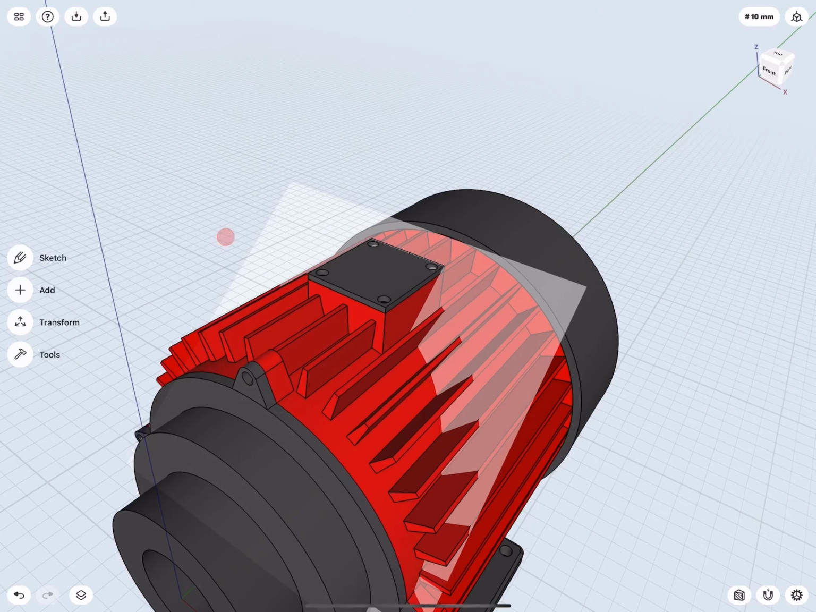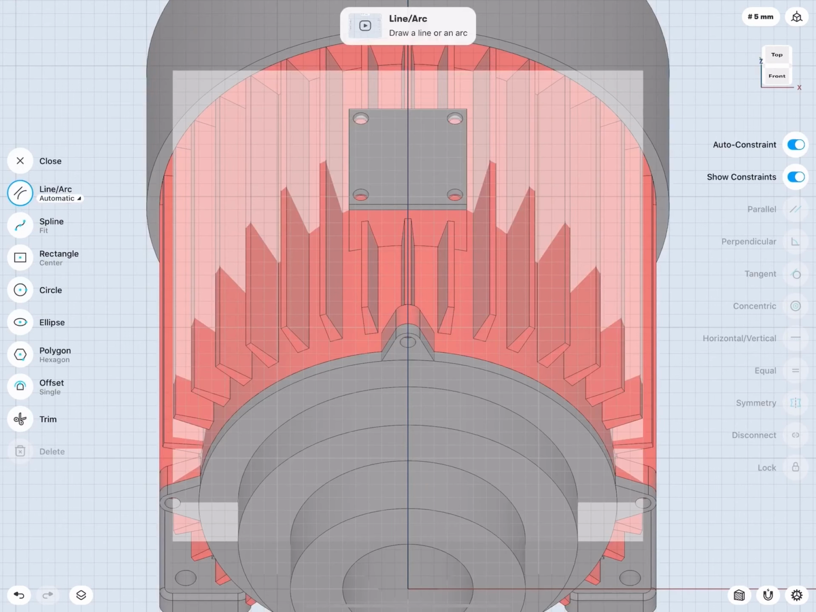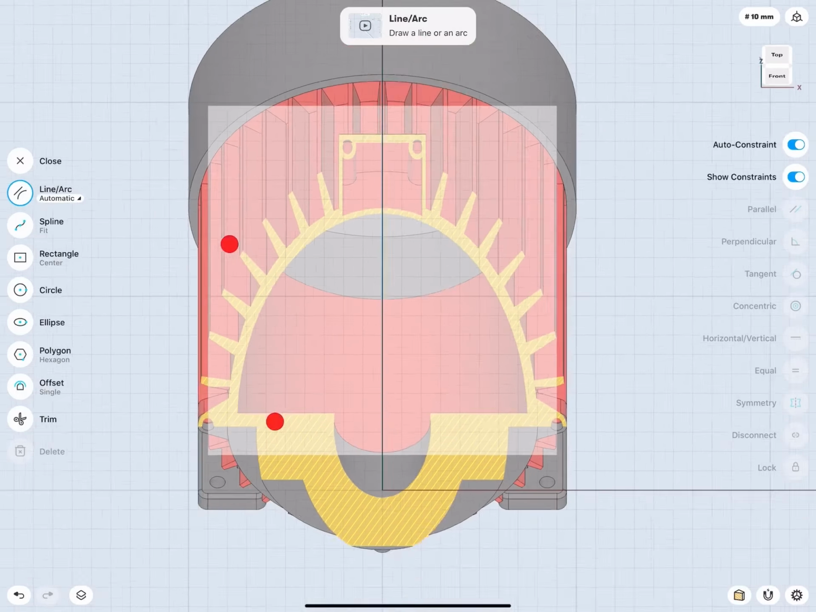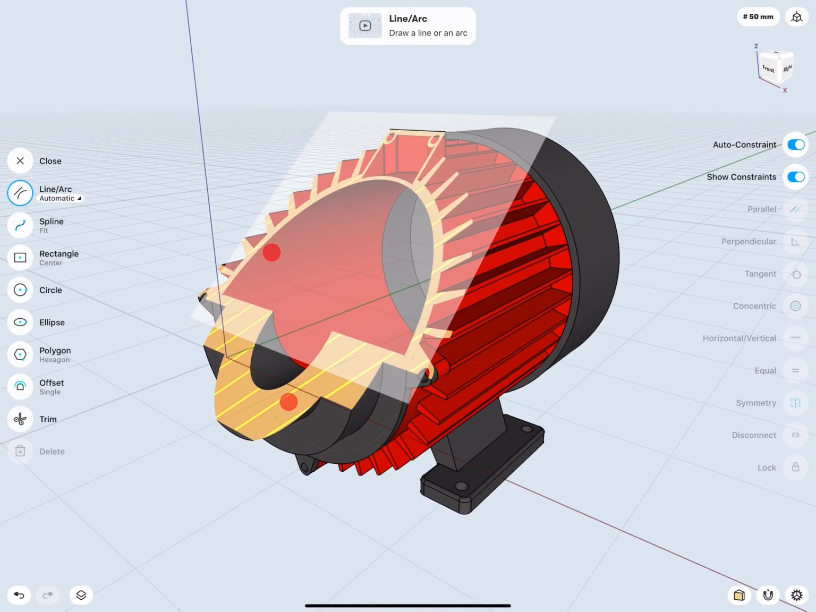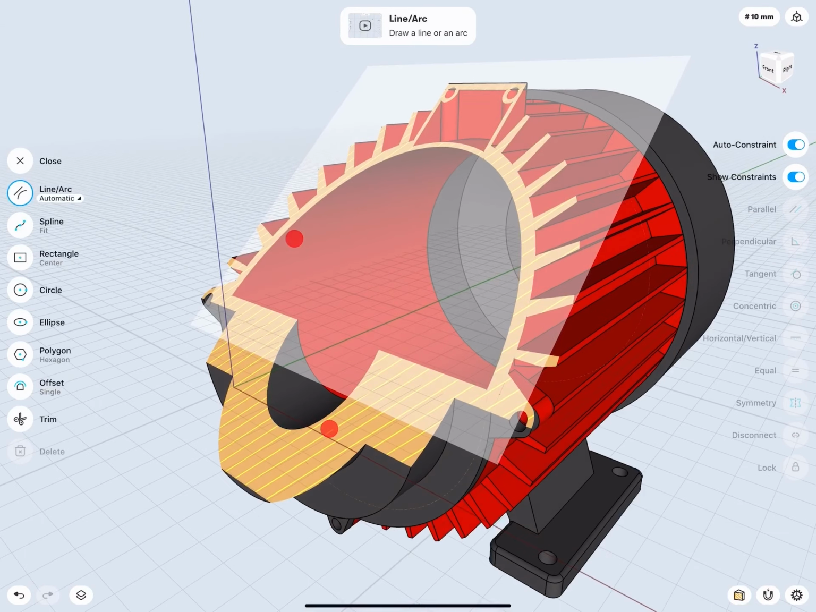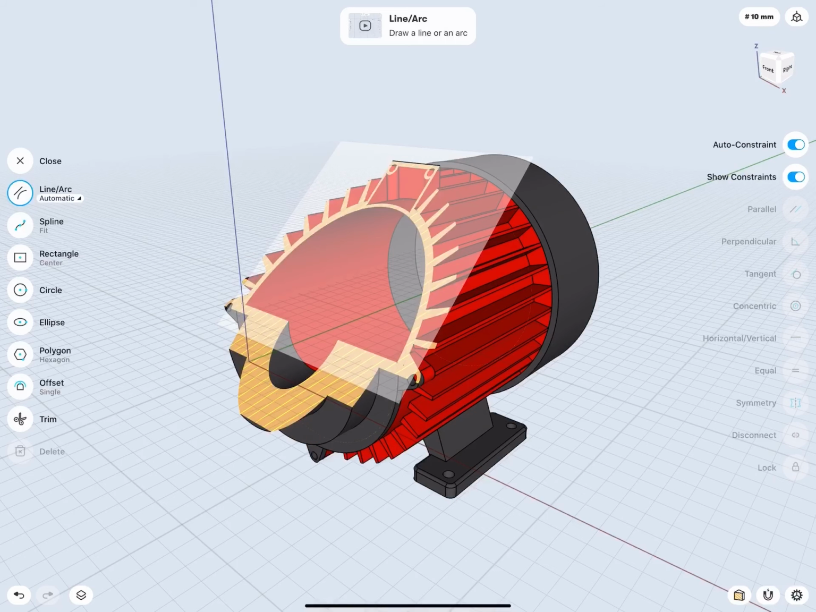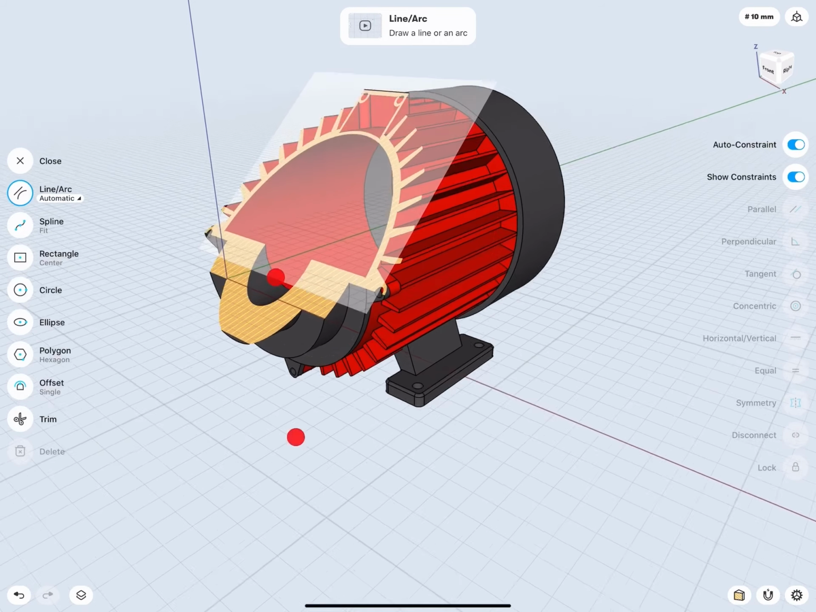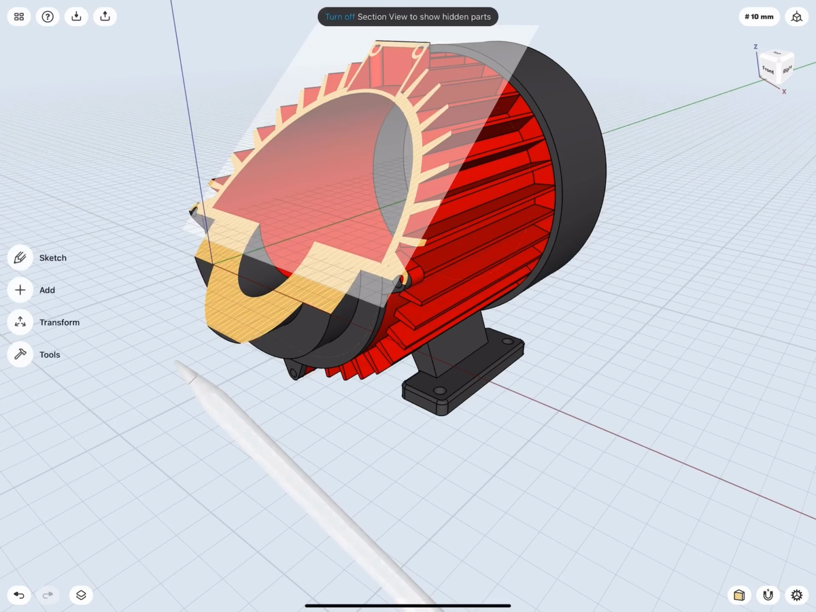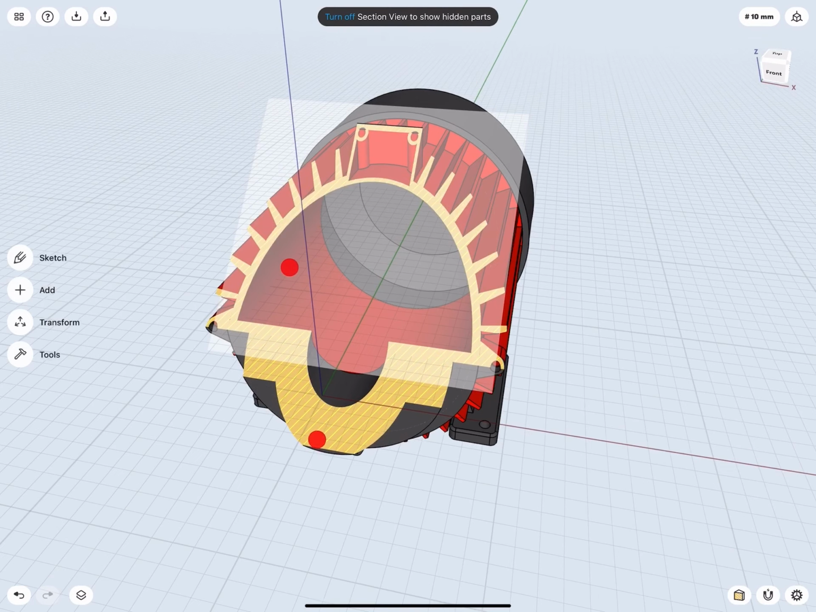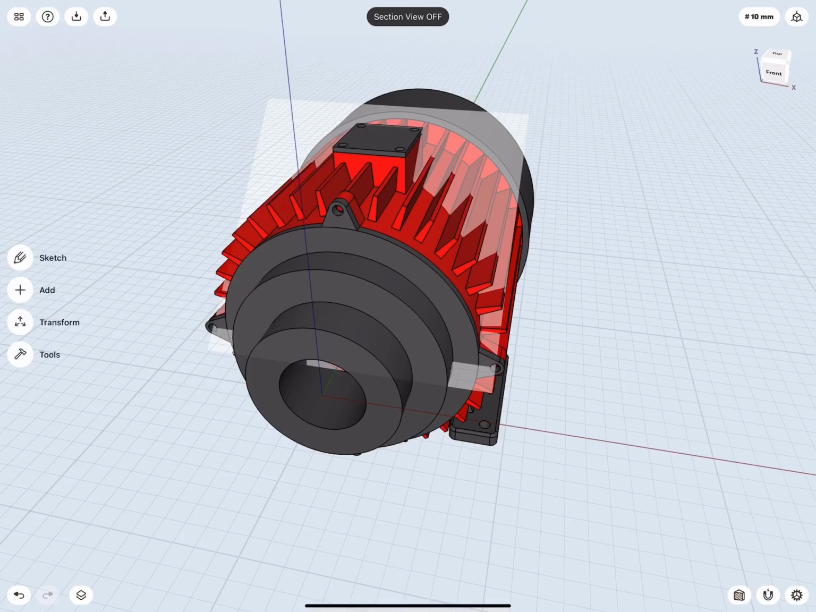Once you've done that, tap on it with your finger to activate the grid. Turn on Section View and navigate back to 3D to see the results. As you can see, we have temporarily cut our body so we can model or look inside. Tap on Section View again to exit.